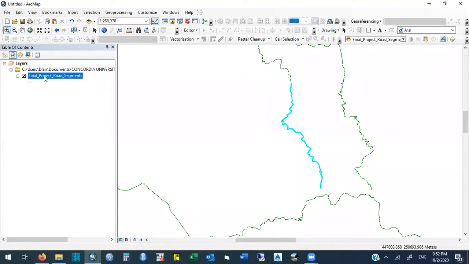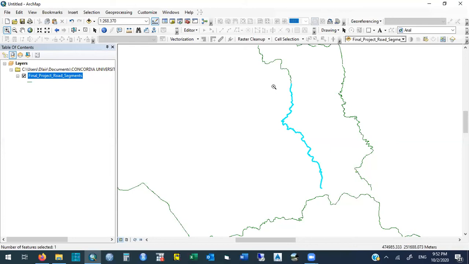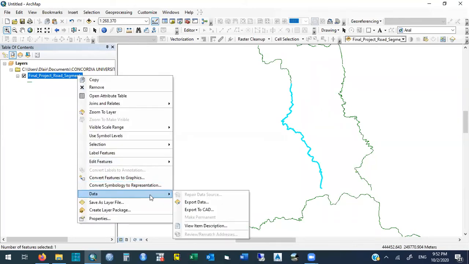So for instance, if I am Antoine, I will click on my row segment and minimize this. If I am Fares, I click on my name and minimize this, okay? I am gonna presume to be Moayad, just for the sake of this example. And I'm gonna save this as an isolated segment.